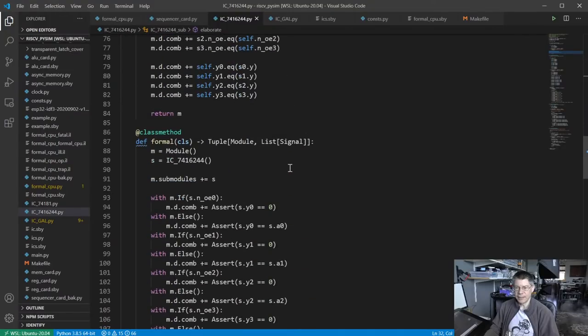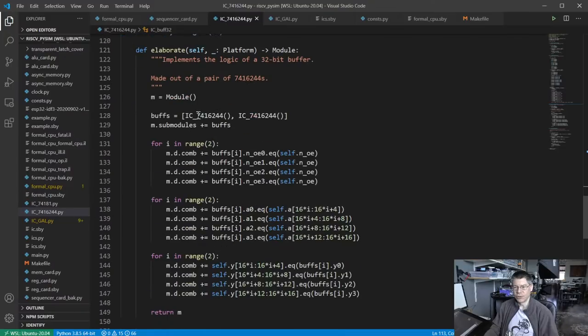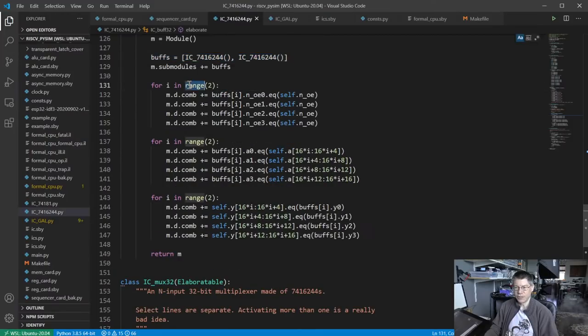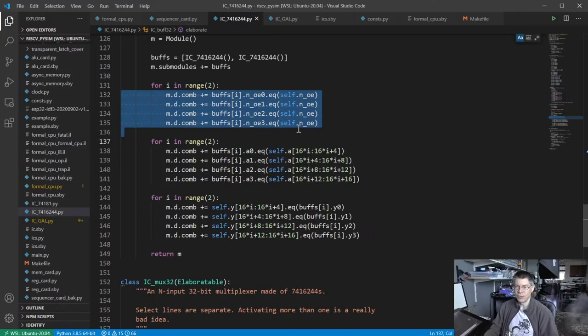Okay, so as a cleanup, I named this buff32, and it's basically a pair of 16244s because I need 32 bits. So I get two of these, and then I just wire them up, and this is how you wire them up. This is one of the advantages of using an HDL based on Python: you can use Python code to generate your logic, unlike in, say, Verilog or VHDL, where you have to use Verilog or VHDL to generate Verilog or VHDL code. Python is a well-known language, so you can just use Python.